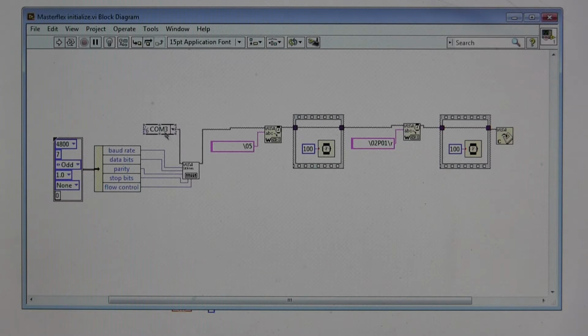Now, once COM3 is set, that is sent over to this write command, and here we have our first little string of command that is sent to the pump, the /05. /05 is the inquire character, and it basically tells the pump that the computer wants to communicate with it. It wants to ask it something or tell it something. So now, after receiving this, the pump sort of wakes up and becomes ready to receive more instructions.